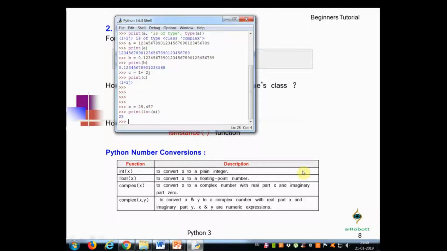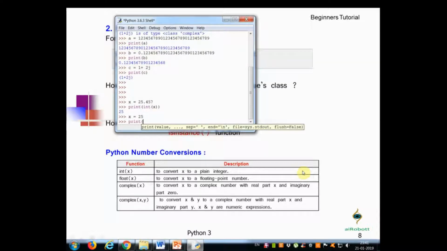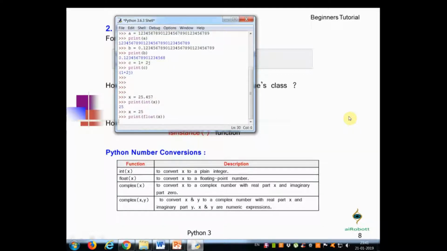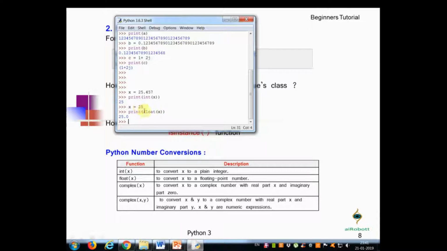Similarly, we will see a float example. x equal to 25. It converts this x value into float. Here we have given the x value 25. We have converted the 25 value into the float 25.0. It is the float output.